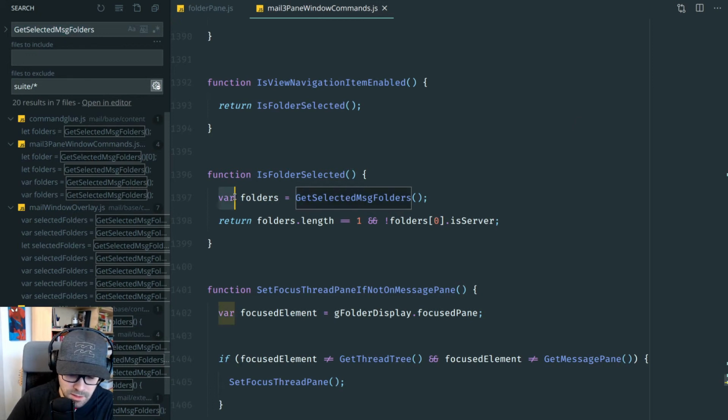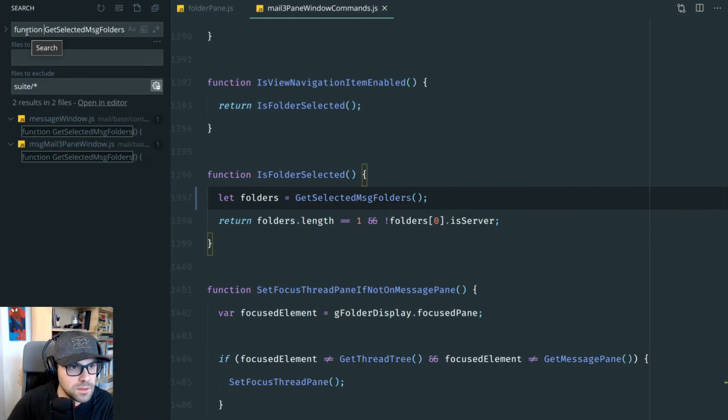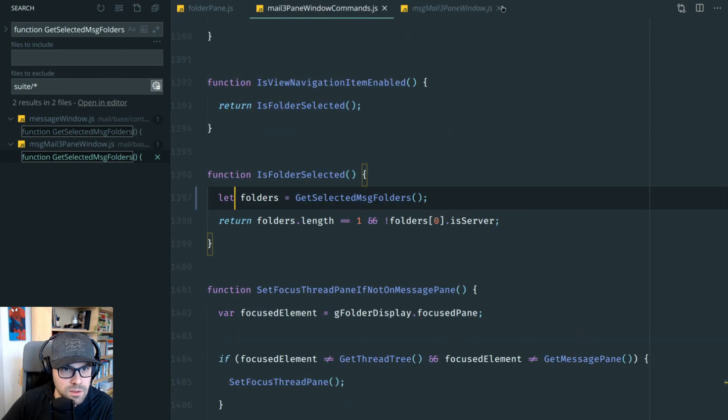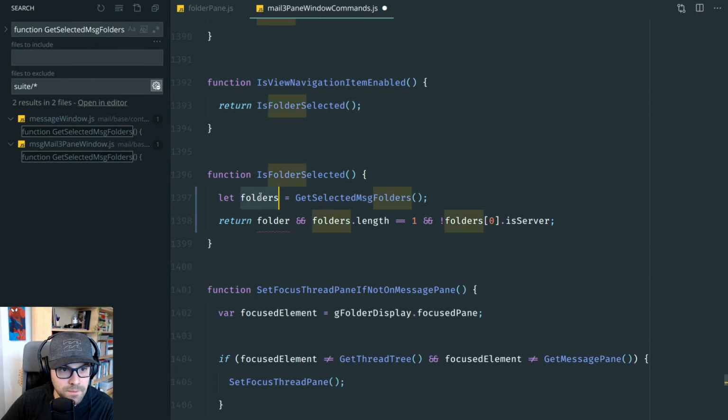First of all, this is a let. We're not using variables anymore. So function get selected message folder. Ooh, a lot of repetition here. Return G folder, get selected folders. Get selected message folder. Okay. So here we say return folders. And so here we're returning, okay, this returns all the folders selected.